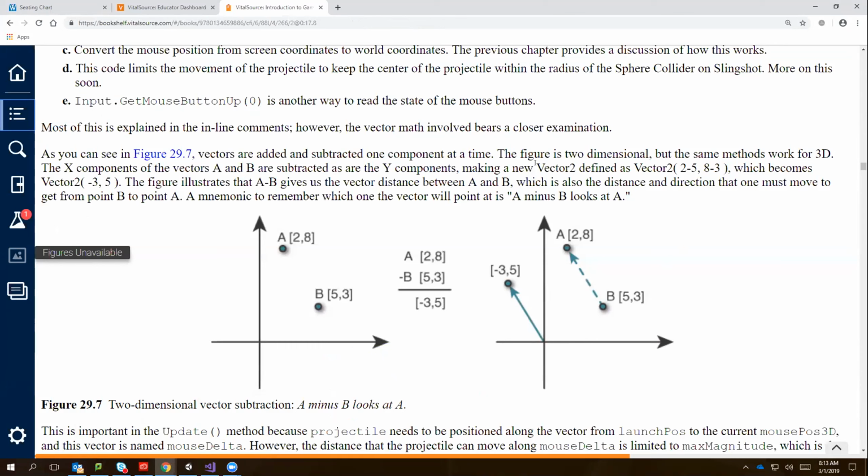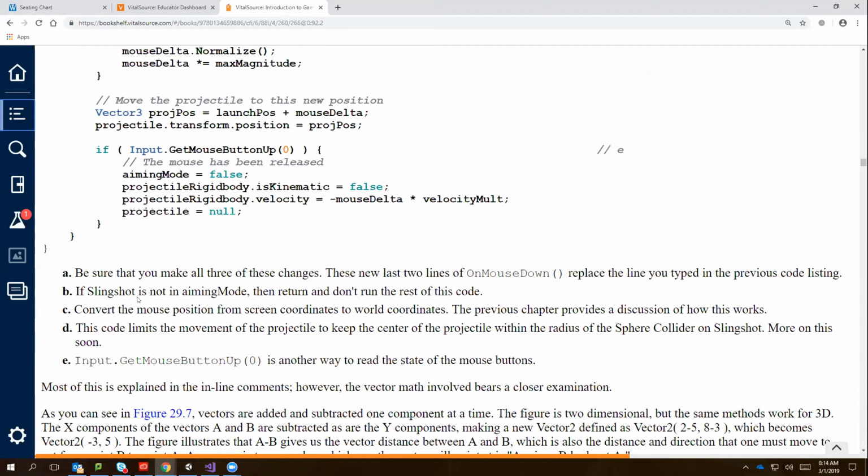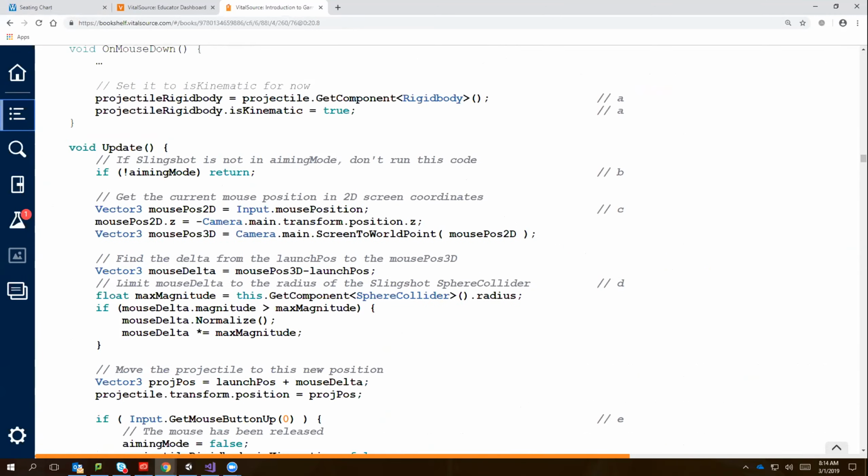Let me say it right. A minus B gives us the vector distance between A and B, which is also the distance and direction that one must move to get from point B to point A. So a mnemonic to remember is that A minus B looks at A. So as we're moving something across, that's just some helpful thoughts for us because we're geometrically moving things across the screen.